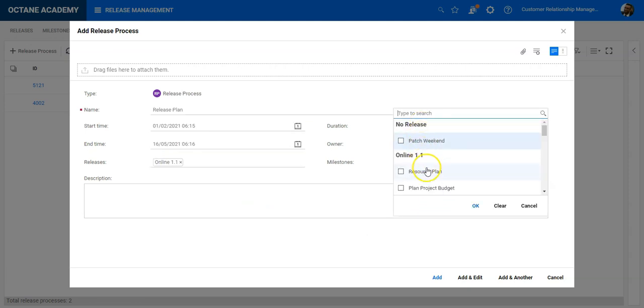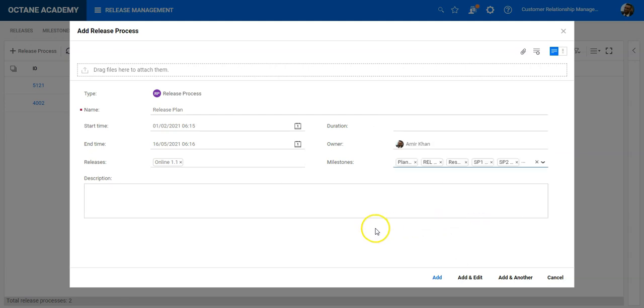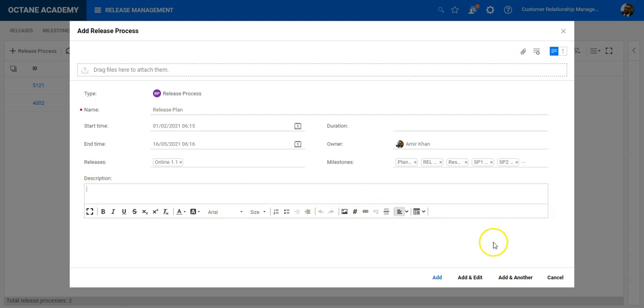And if you want, you also have some milestones you can select out of the release which you want to have organized here. So you could say I would like to have all the different milestones from my release directly here. The independent ones, I don't care. It's possible to link them, and you can provide a description of the release process here.